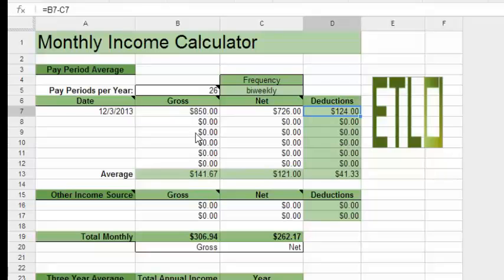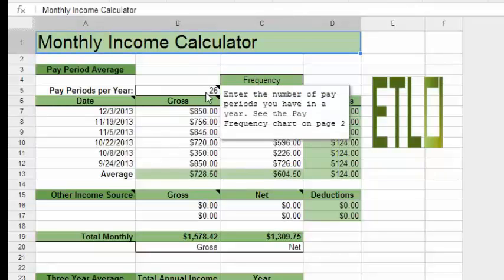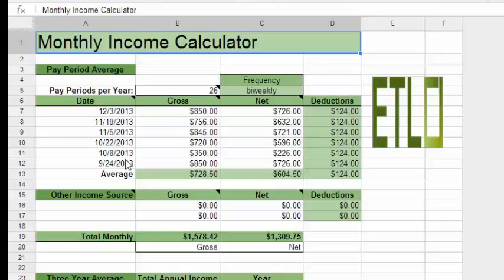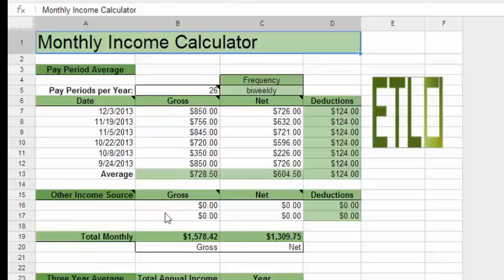All right? Okay, let me show you one that's already filled out so you can see what it's going to look like. Here we have someone who's paid every 2 weeks, and I've entered in the dates for every paycheck, as well as the gross amounts and the net amounts. The program determines the average, which is $728.50, and then it's determined the total monthly amount, which is about $1,500. You can see I didn't put anything in here on other income sources. I don't have any, so it's just 0.